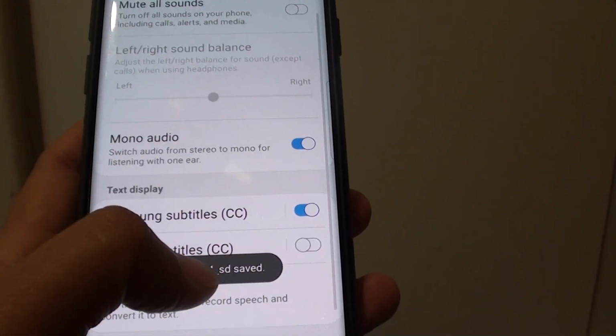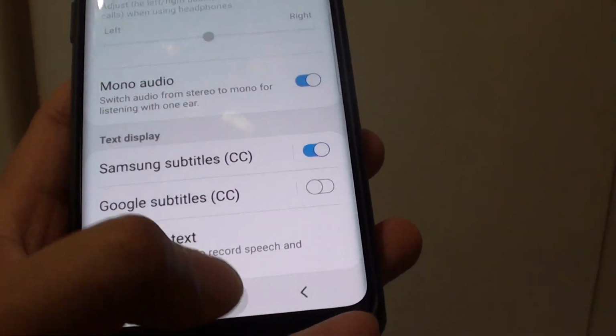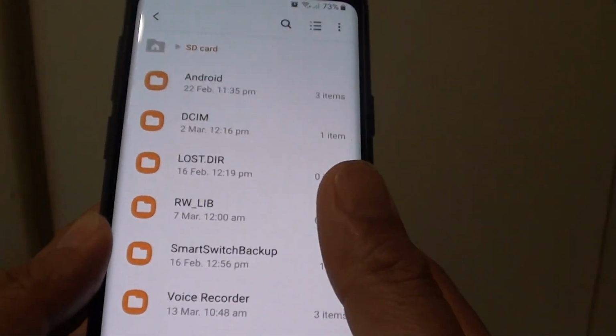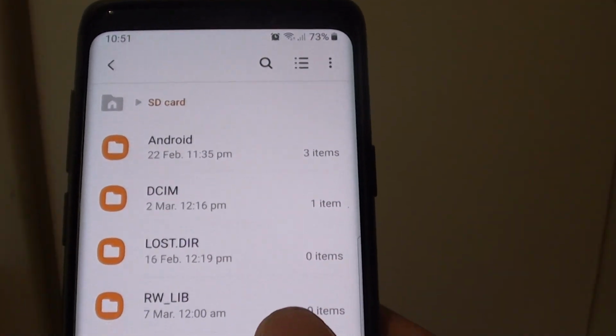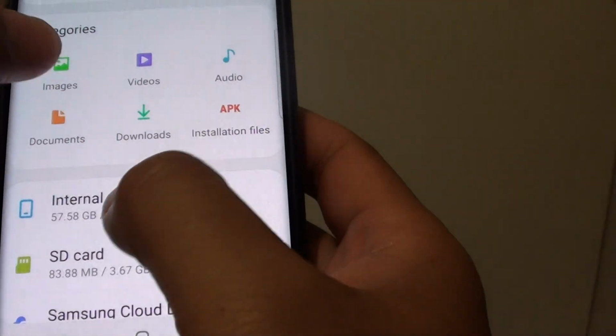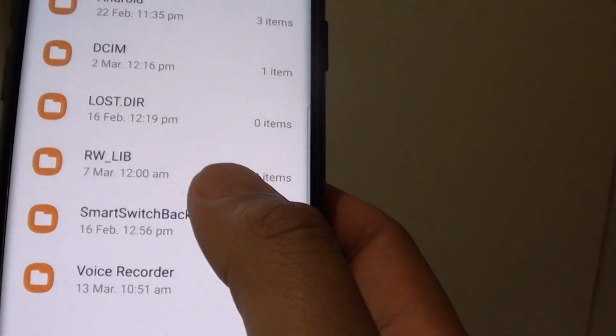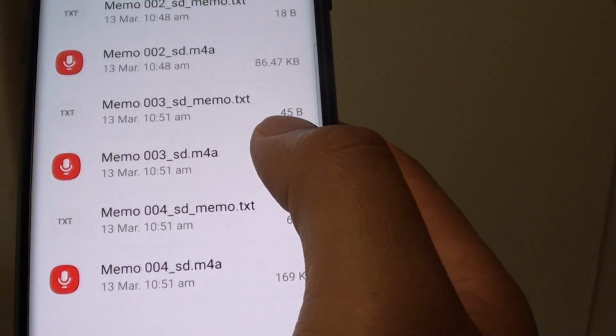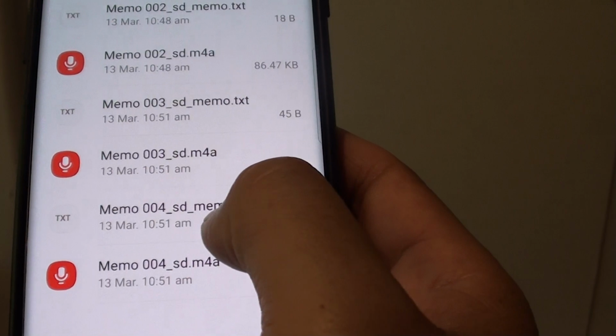Then tap on done and it is saved to the memory card. So now if we go into my files, it is saved right here. So in SD card, so you want to go back and then go into documents or SD card and then tap on voice recorder.